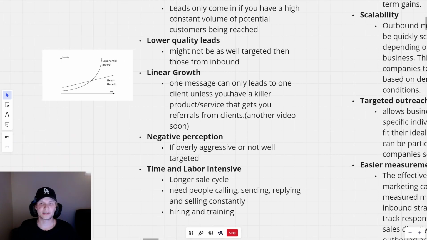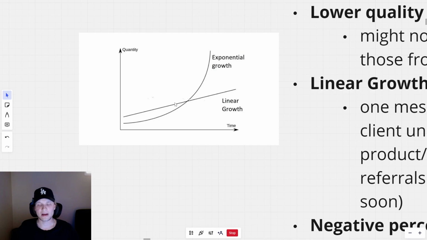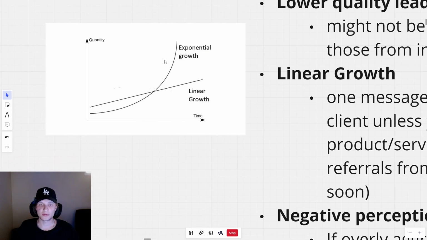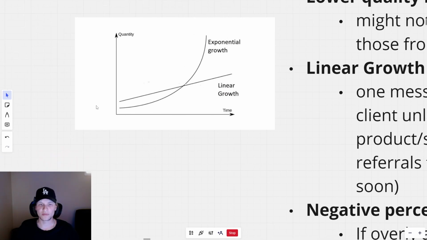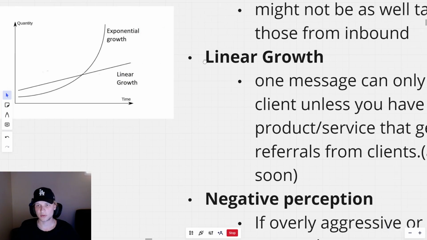So one message can only lead to one client, unless you have a killer product or service that gets you referrals from clients. Another video will be dropping on this soon as well. So this is kind of the graph, how it looks: linear growth versus exponential growth. Outbound is more of a linear growth curve, so if you send one message, you get one reply. Exponential growth is more like content and inbound marketing, as the more you get, the more referrals and word of mouth you get, an exponential growth curve.